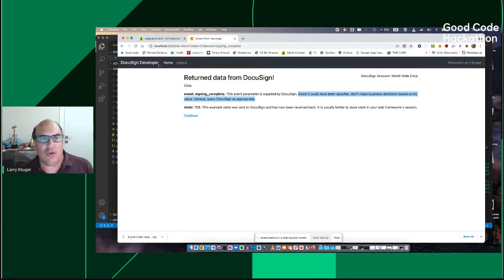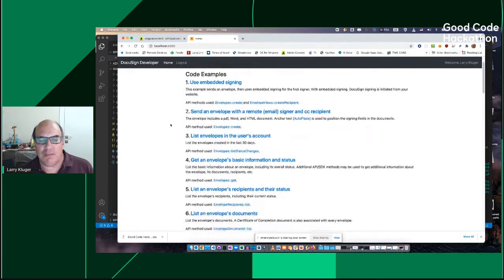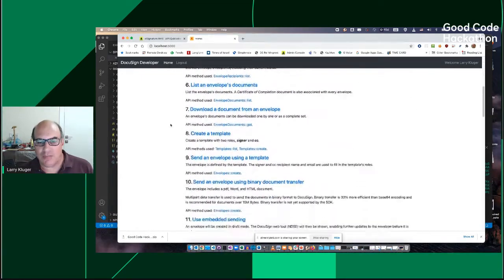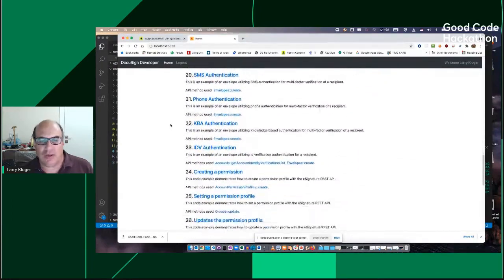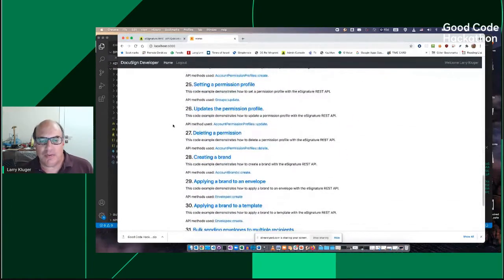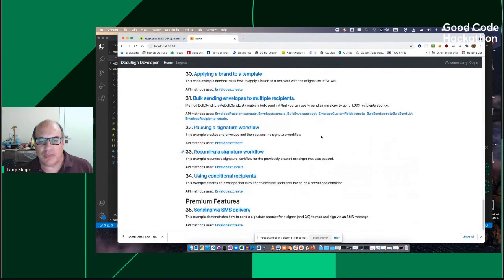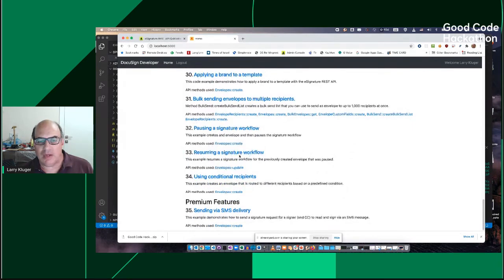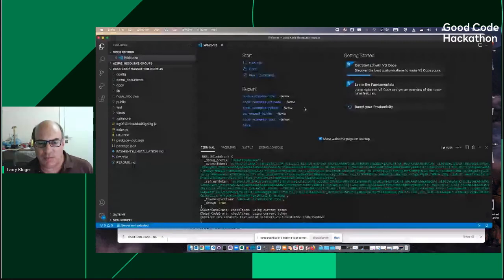Okay, so let's see what else this system has. And the answer is that we've got many different code examples here. With each one of these code examples, you can see how they are set up, try them out, and see the underlying code. So let's look at the underlying code. That's right here, remember. It also gives you some information about what's going on.